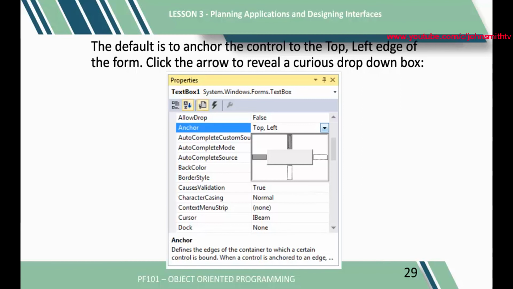To see what effect this all has, do the following steps. Set the anchor property of text box 1 to the default of top, left. Change the anchor property of text box 2 to none, so all the small rectangles should be white. Run your program and drag the edges of the form outward. This will resize your form. What you should notice is that text box 1 stays where it is, and that the left edge of text box 2 moves. Stop your program from running.